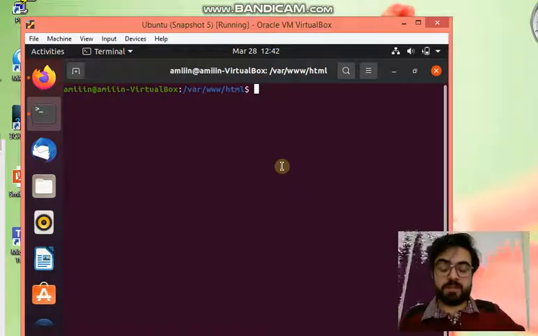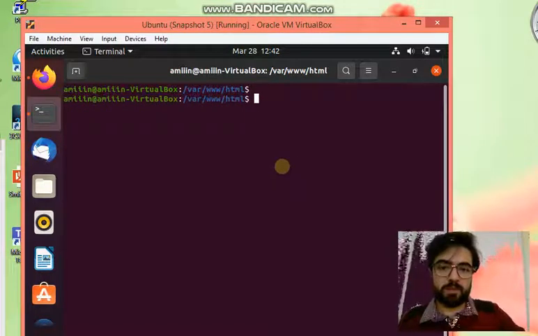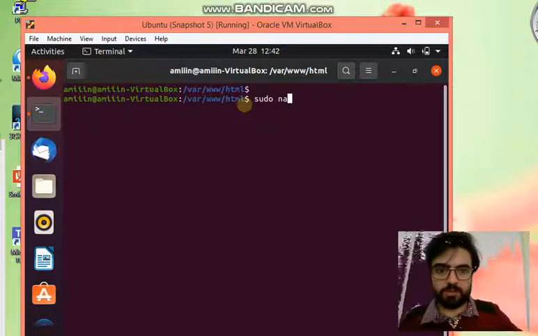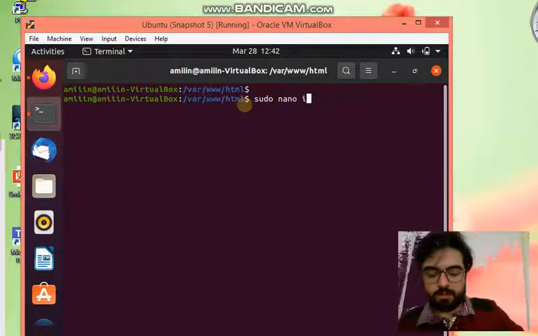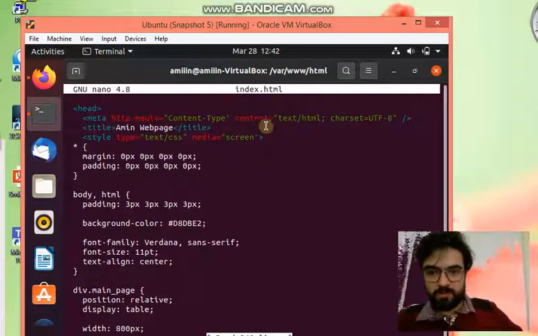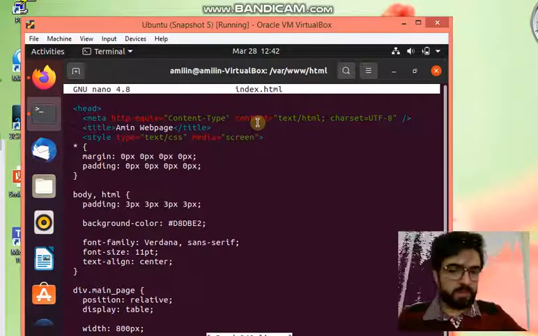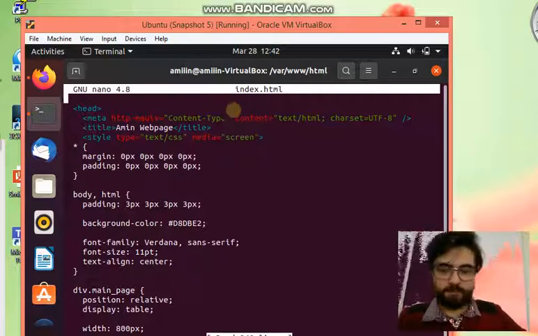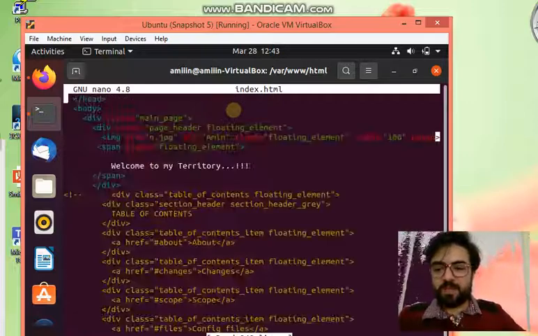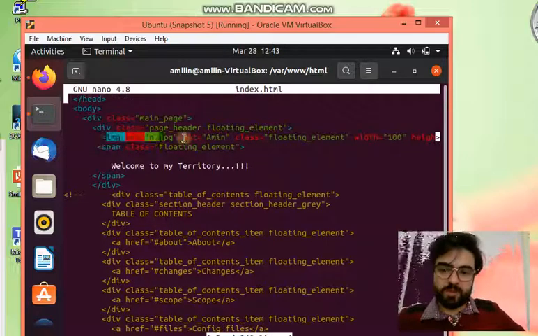So let's take a look at the Ubuntu system. So we have the Ubuntu here, and I'm here already. So let's take a look at sudo nano index.html. So this is the HTML file of the web page that somehow I manipulated. I'm not going to say this is a result of my work, but anyway, in here, look, I shared an image.